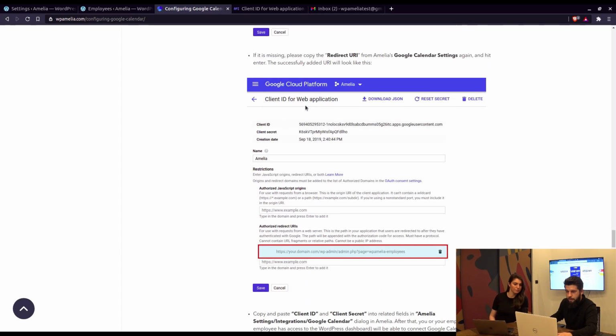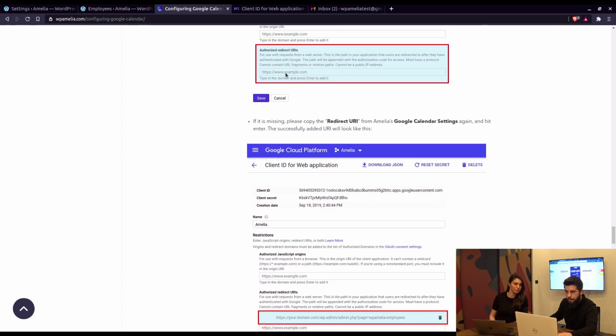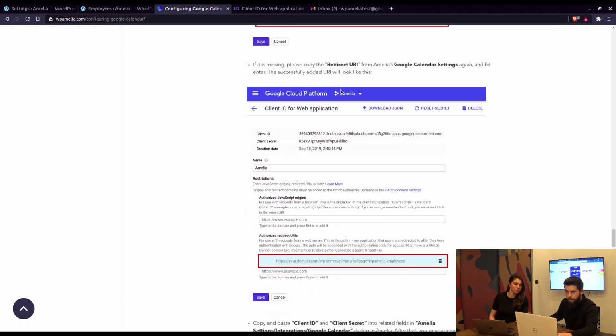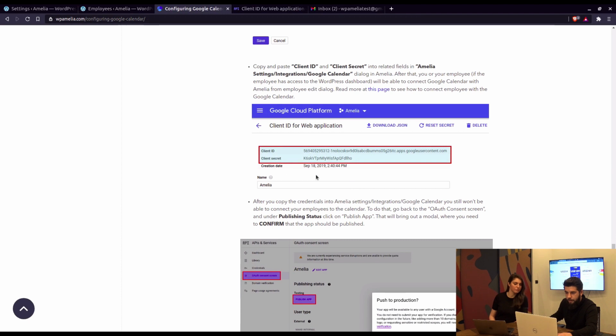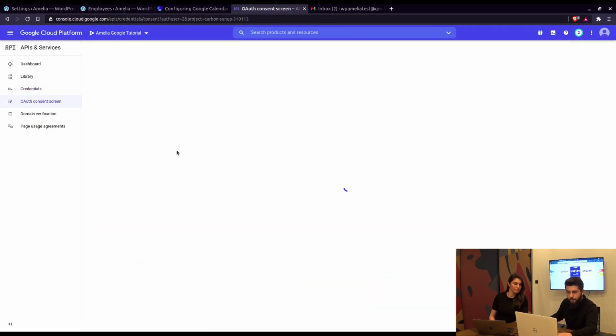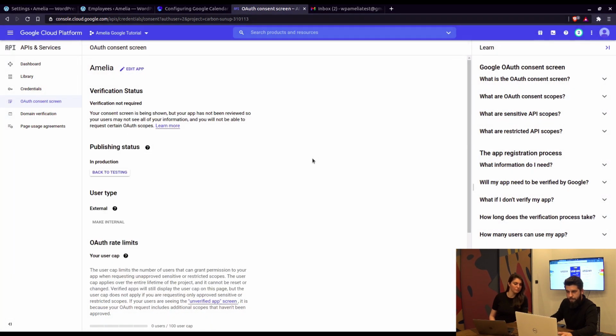And as for the documentation, these are just checkpoints. So if the authorized redirect URI doesn't exist, you can actually see it right here. So if this is blank, you need to add it again and then click on save. But since we have it, there's no need for that. And we've already done this. So you need to go back to this consent screen and publish the app. So here we click on publish app and confirm. That's it. The Google integration is done.